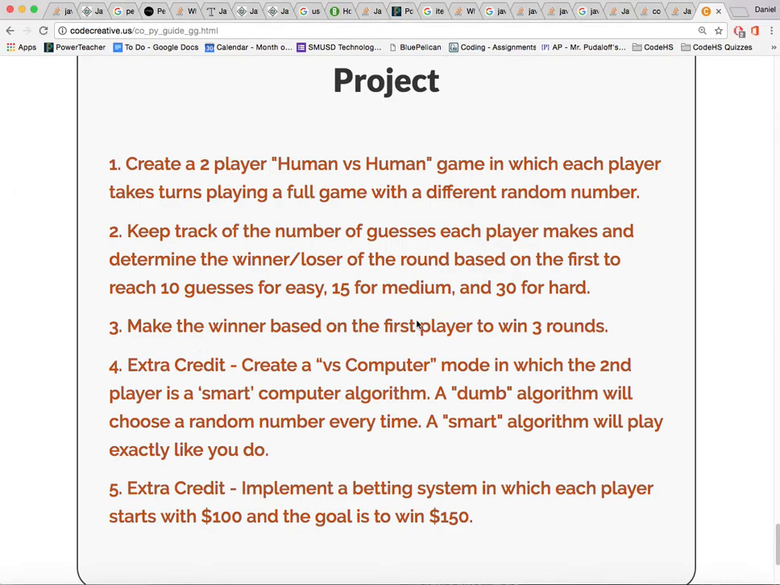This is the guessing game, and one of the project requirements is that you keep track of the number of guesses each player makes and determine a winner based on the first to reach 10 guesses, 15, and 30. So this is a little bit ambiguous.